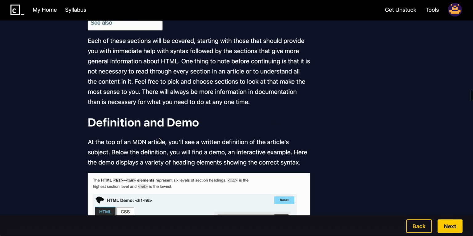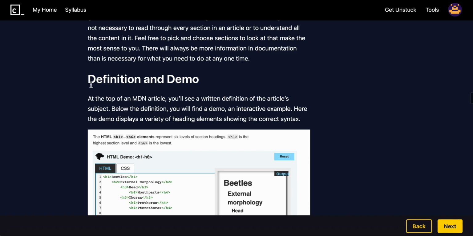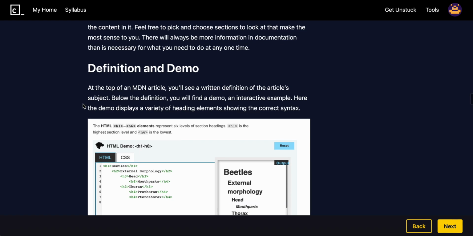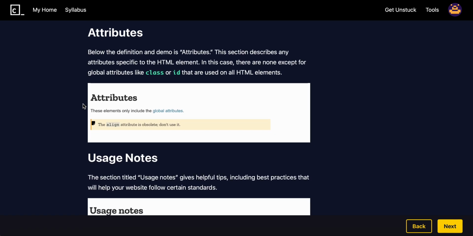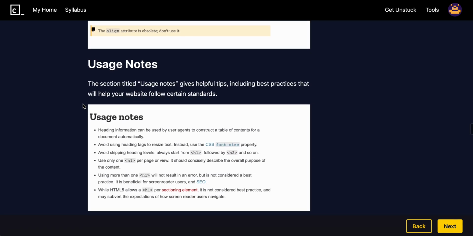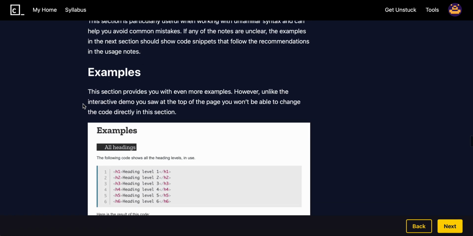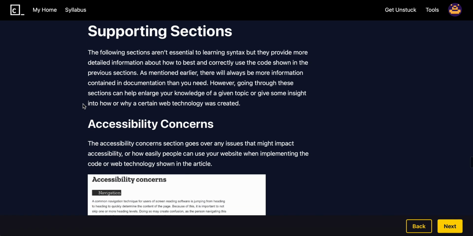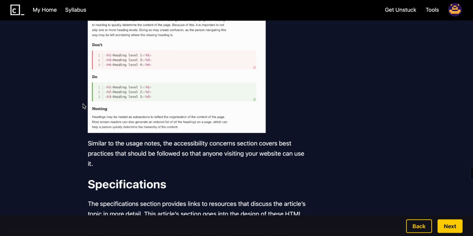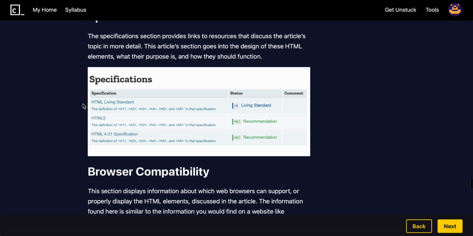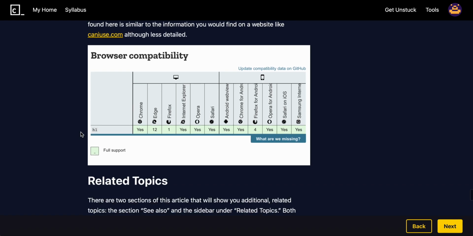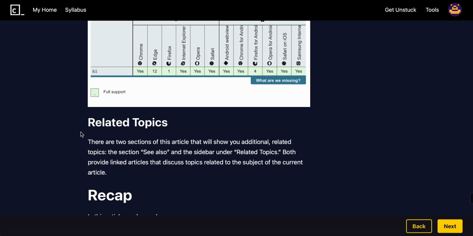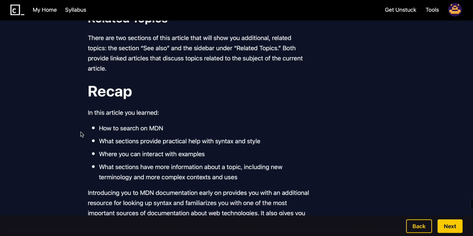Now, most of this is just going through the sections: the definition and demo, the attributes, the usage notes, the examples, the supporting sections, the accessibility concerns, the specifications, the browser compatibility, and related topics.